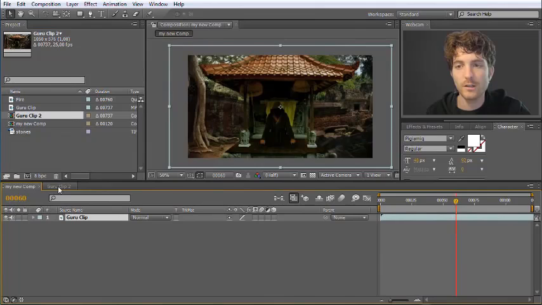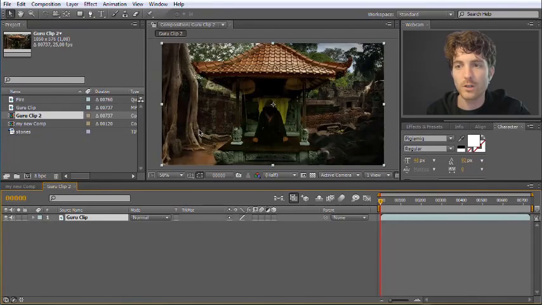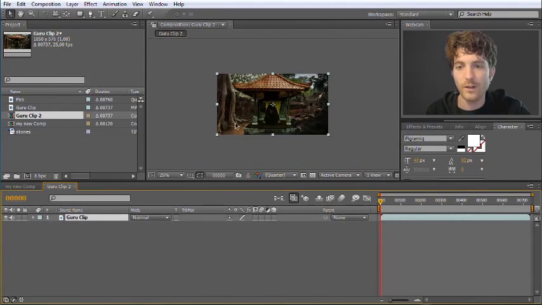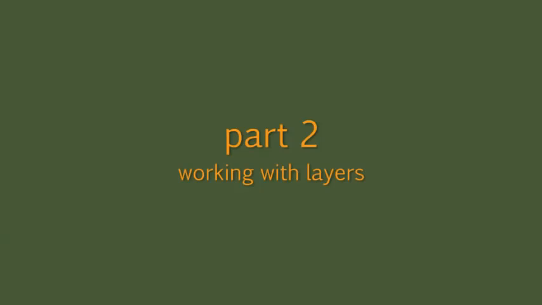And if I switch between these two, you can see here the composition was too small, and here the composition now exactly fits the size of this clip, and also the duration is exactly the duration of our clip. So create new compositions by dragging your footage onto this icon here.